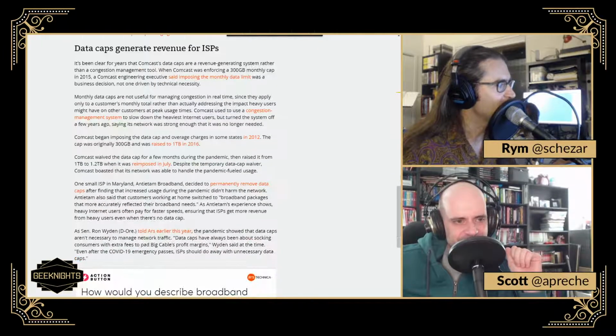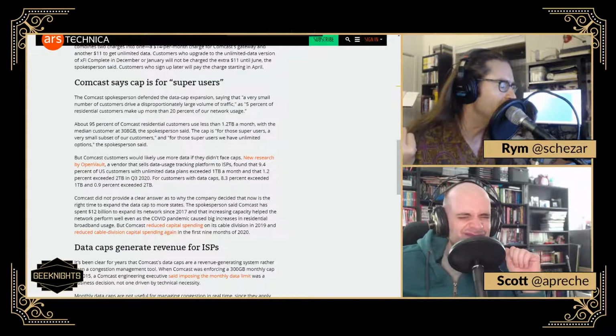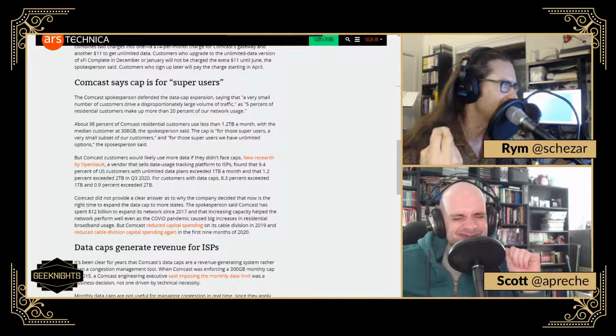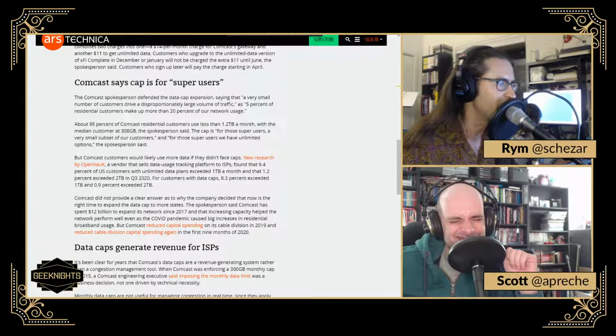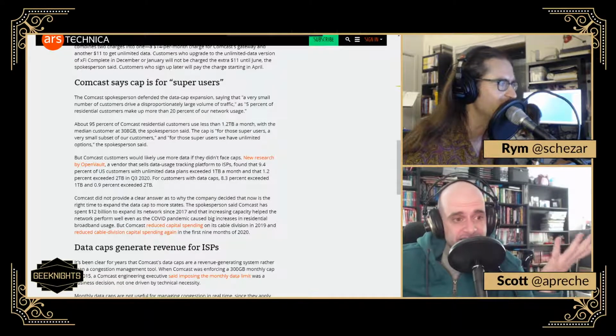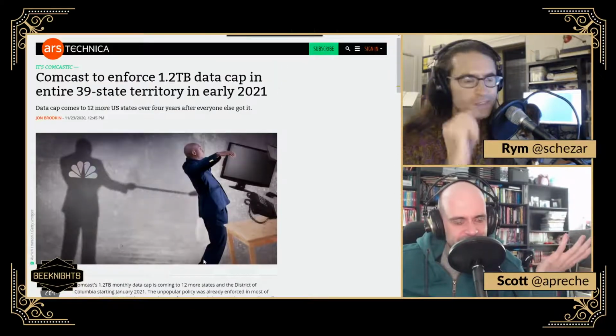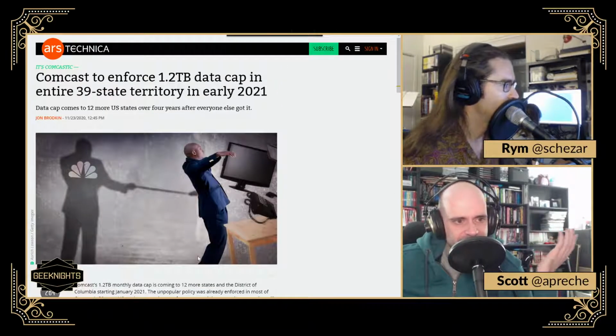So that's what the article says. You can read this article to see all the details. I don't want to dive into it, but there are some interesting points about how the data caps don't actually protect the networks in any way. They're solely for monetization. Absolutely. It does not cost them materially more to provide that service. Once you have the cable set up, the marginal cost of data moving over the cable is 0.